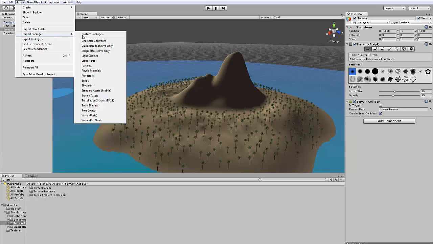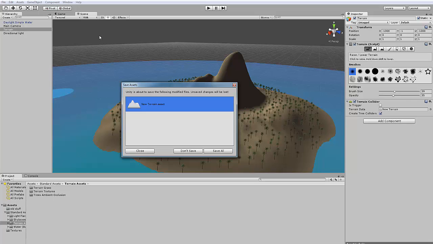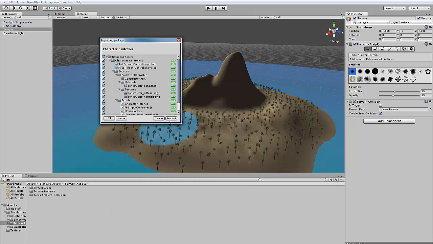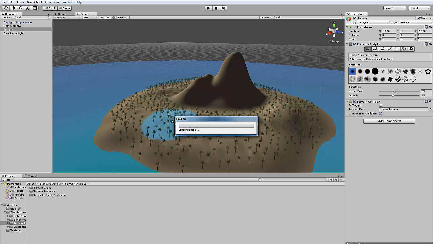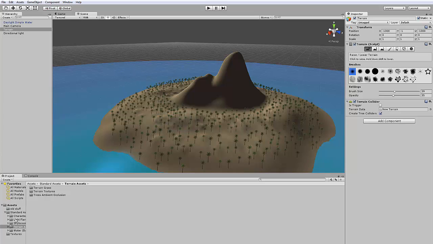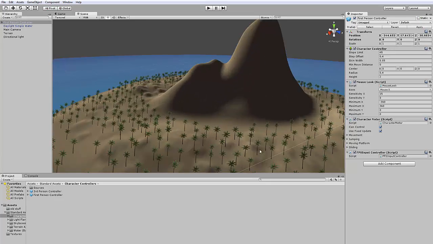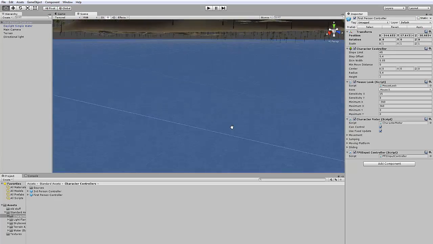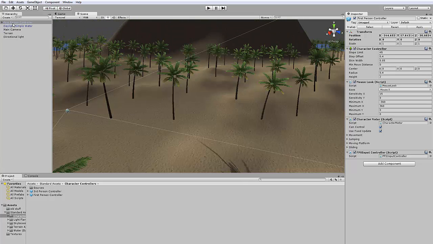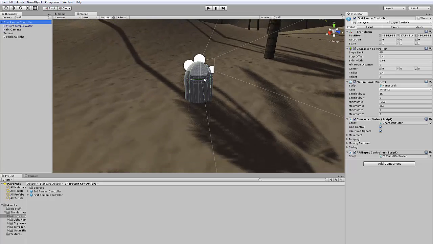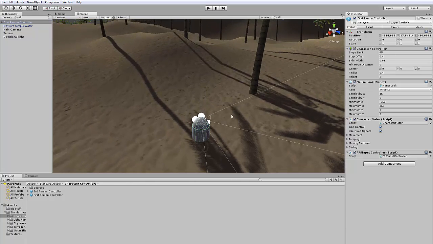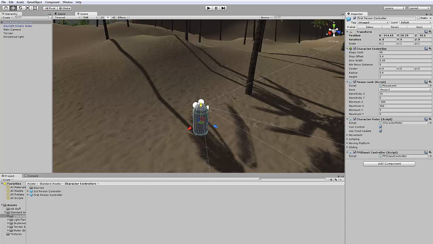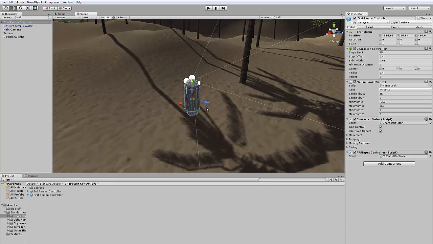Let's import the character controller script package, and yeah, again, just press import. And we have the character package here. Just select a first person controller and drag it into your scene. You can double click on this one to center it. We can see our shadows, and you can move your character controller a little bit up.